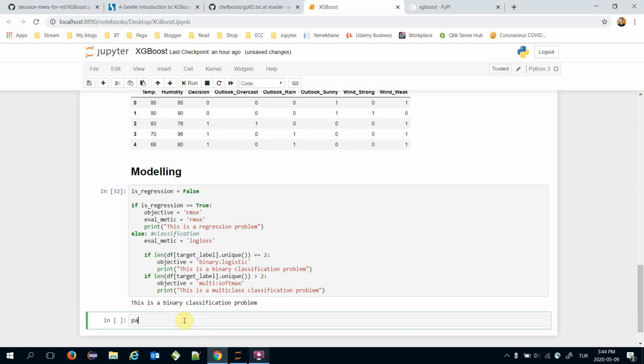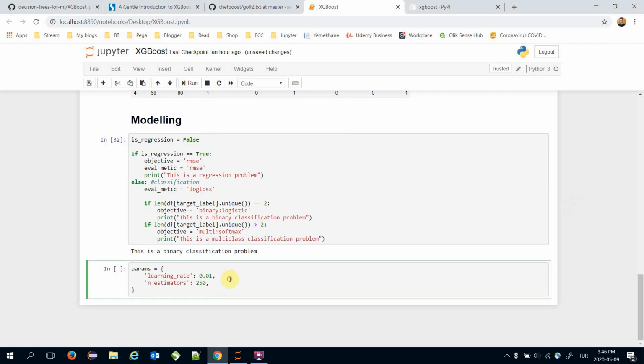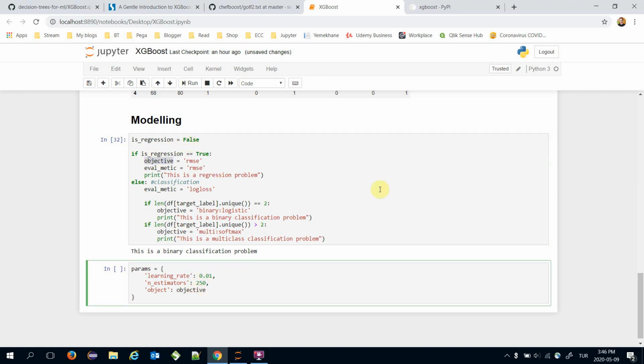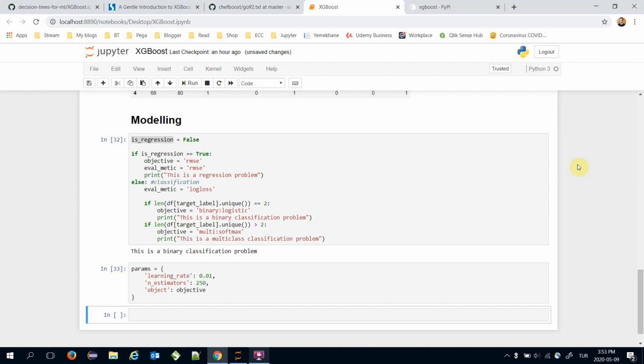Now I need to define the learning parameters, and that would be a JSON file. The first parameter will be the learning rate, and it's going to be, for example, 0.01. The number of boosted trees will be stored in the number of estimators. That's going to be, for example, 250. And finally, the objective will be objective.